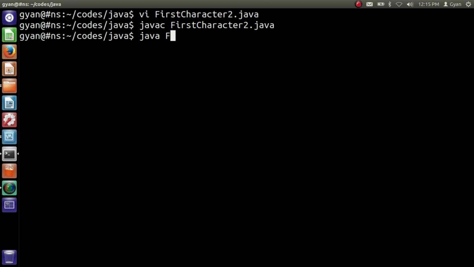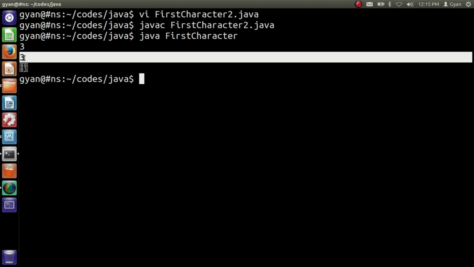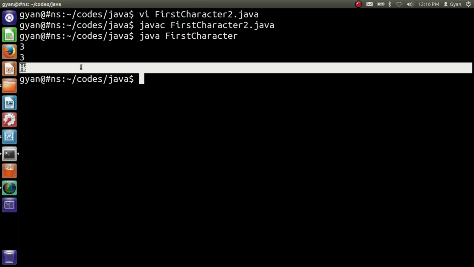Java class name first character. Runs fine. See here, storing 51 in ch1 prints 3 because 51 is Unicode of character 3. Assigning the character literal 3 itself prints 3, but assigning the integer 3 tries to print a character whose Unicode is 3, and that cannot be printed by your terminal.